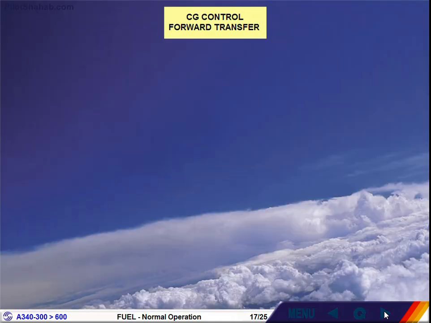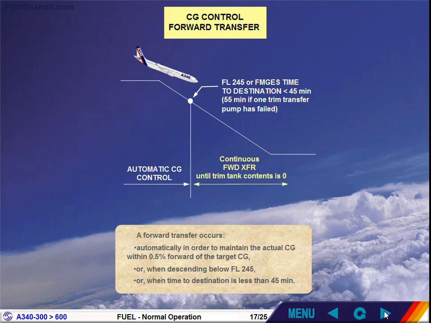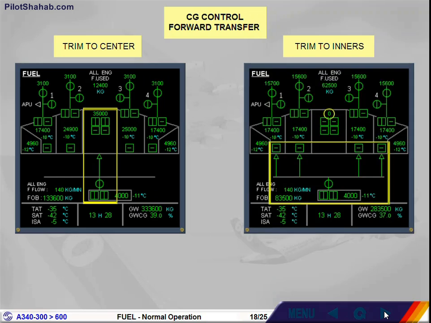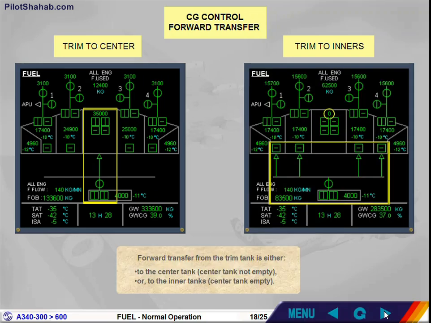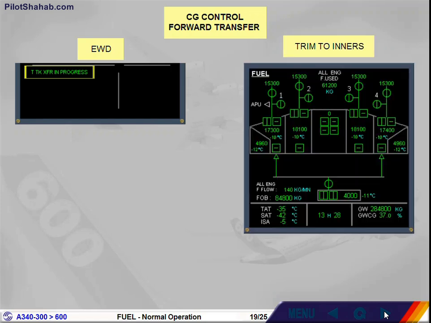A forward transfer occurs automatically in order to maintain the actual center of gravity within 0.5% forward of the target center of gravity, or when descending below flight level 245, or when time to destination is less than 45 minutes. Forward transfer from the trim tank is either to the center tank not empty, or to the inner tanks, center tank empty. On the memo display, trim tank transfer in progress appears in green during a trim tank transfer.